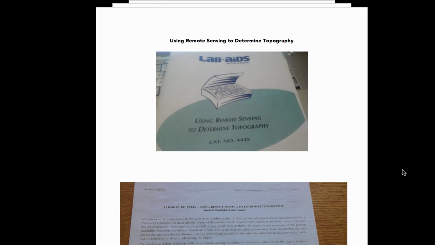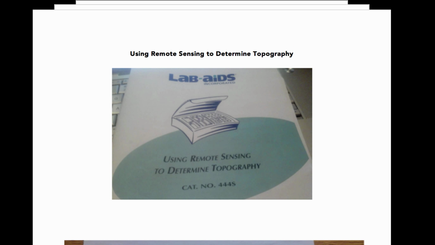Hi class, welcome to your lab using remote sensing to determine topography. This lab from your Student Lab Aids CPUP kit is based on using models to obtain and represent information. Remote sensing is introduced as a way to gather information about things that are hard to observe directly. You will experience advantages and limitations as you use models and representations of remote sensing and topographical maps.